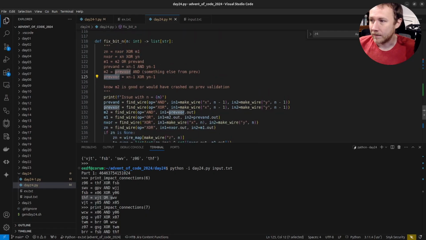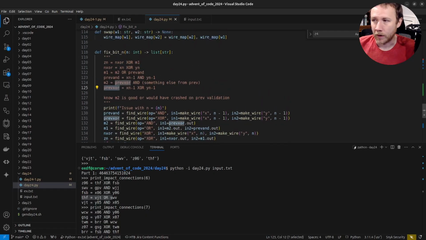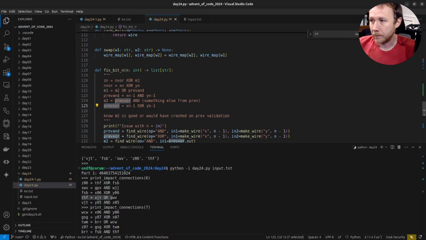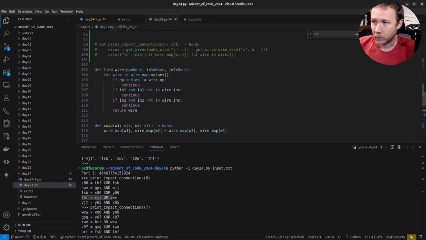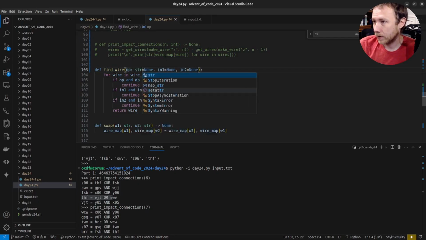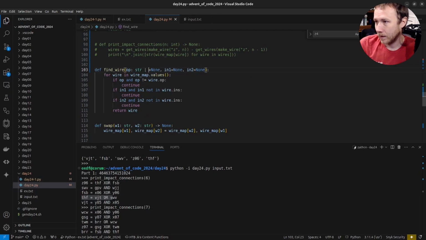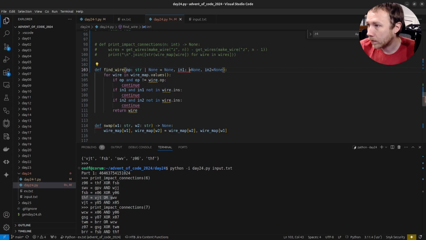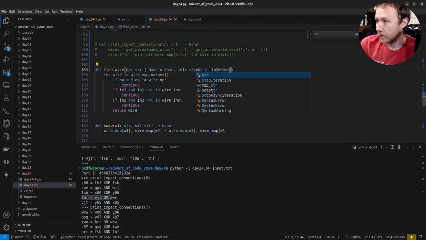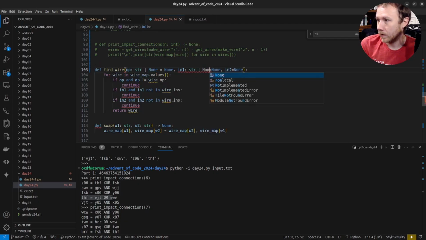But by defining these things, I can now start to find the right wires that I would expect to be there. And so a couple of helper functions. I make a find wire function that takes an optional input, which will be string or none.